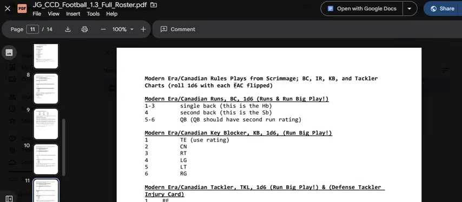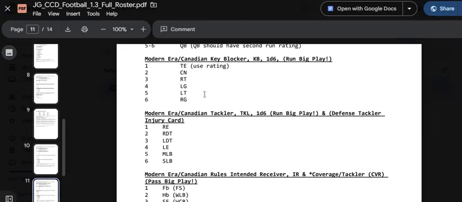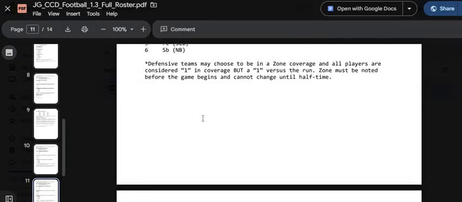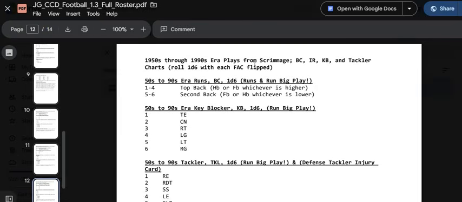Okay, and then we have the modern era / Canadian rules. This would be modern pro football. This would be like 2016, 2018 to today. And Canadian football, right? If you wanted to use it for, again, ball carriers, blockers, etc. And then the 50s through the 1990s era, this would cover your 60s, your 70s, your 80s, and your 90s to the mid-2000s, I would say.